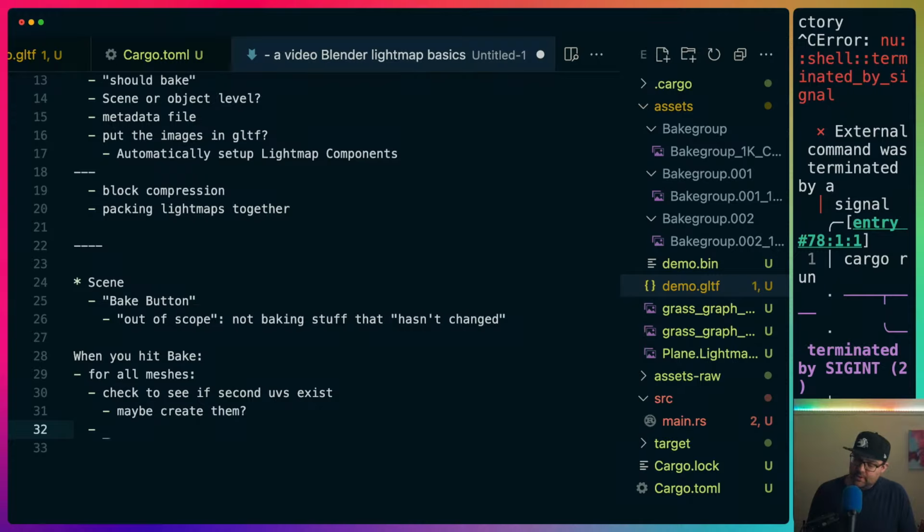So we check for the UVs. If we have the UVs, then great. If we don't have the UVs, then not great. We need an image. So ensure an image per mesh is created.